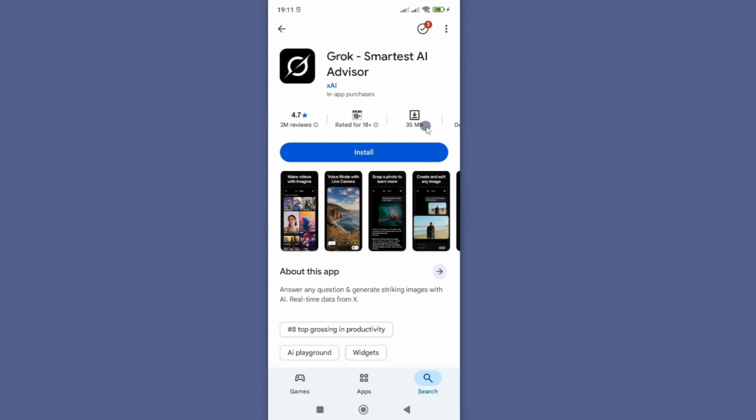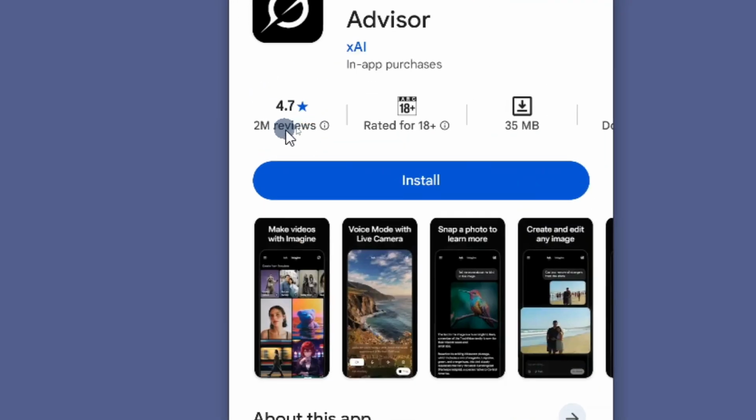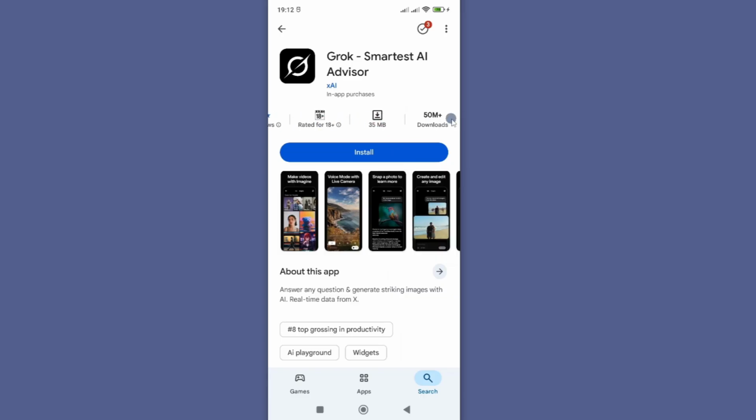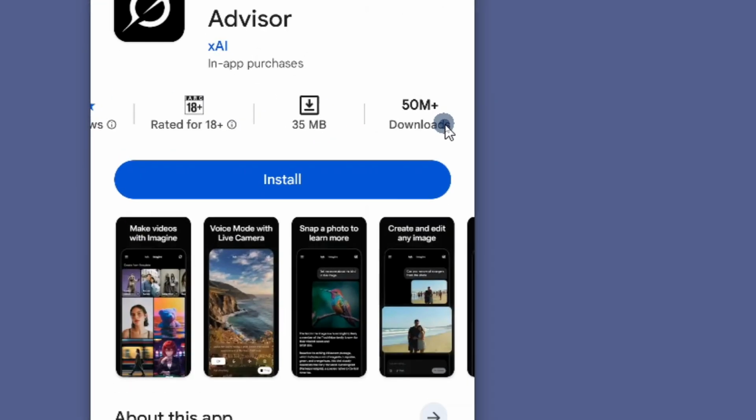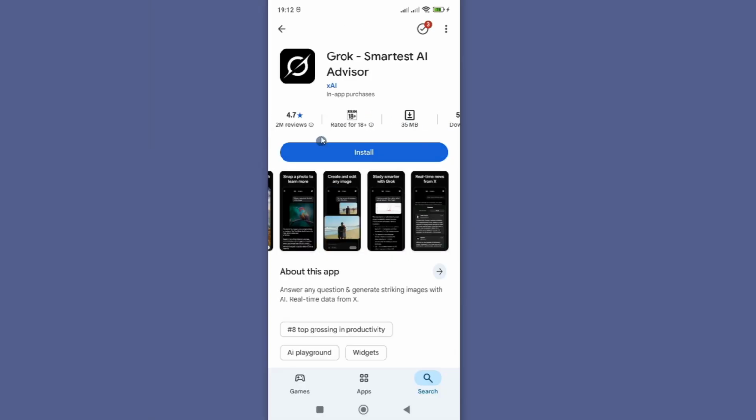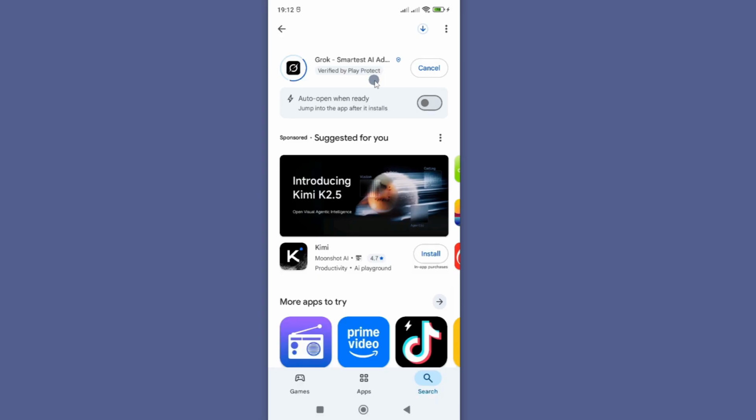So at the time of recording this app had a star rating of 4.7 with over 2 million reviews, and currently the app has been downloaded over 50 million times. To install it, go ahead and tap on install, and this will go ahead and begin the installation process. The app is averagely 35 MBs, so this won't take much time to install.